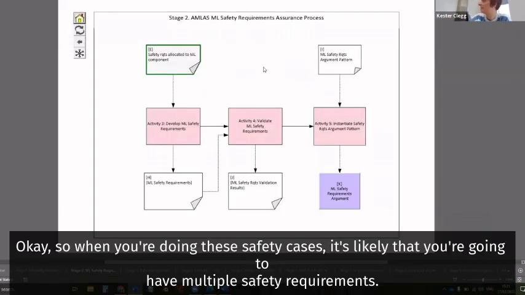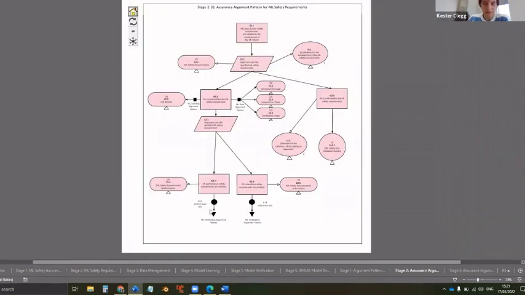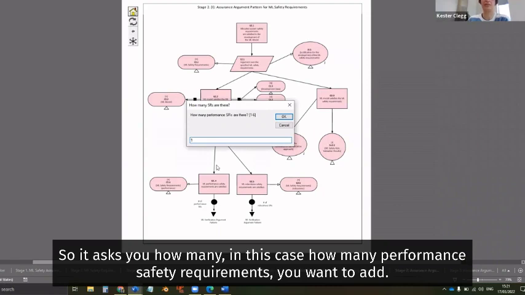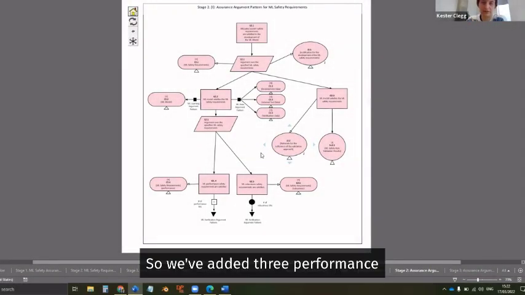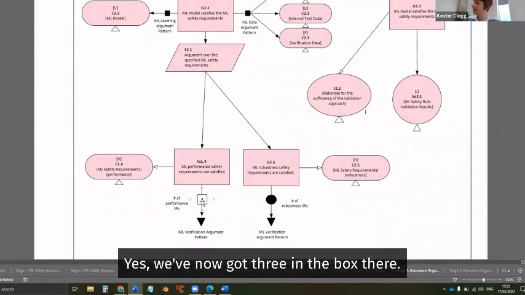Okay, so when you're doing these safety cases, it's likely that you're going to have multiple safety requirements. So we've added some functionality to allow you to input those. We've got two filled circles here. They allow you to input performance safety requirements and robustness safety requirements. I will just show. It asks you how many, in this case, performance safety requirements you want to add. I'll say we want to add 3. So we've now got 3 in the box there.